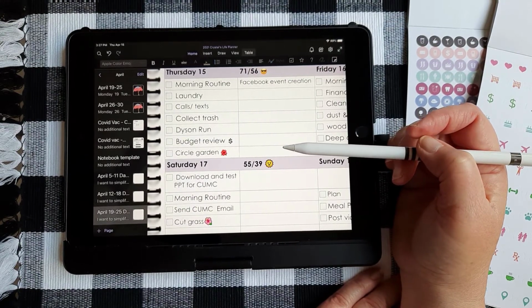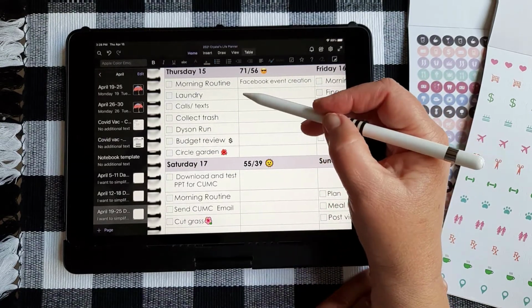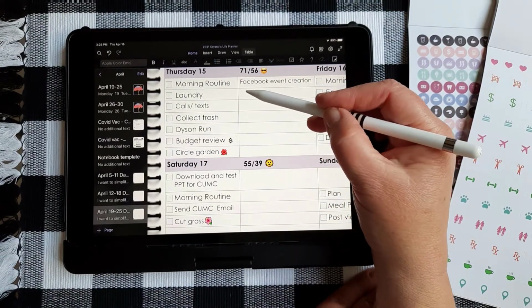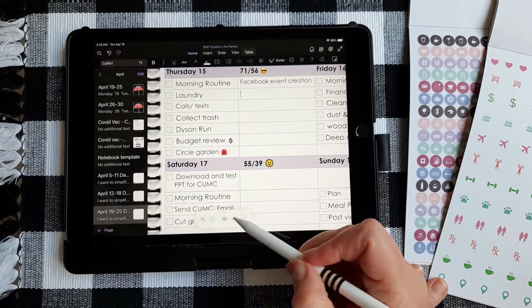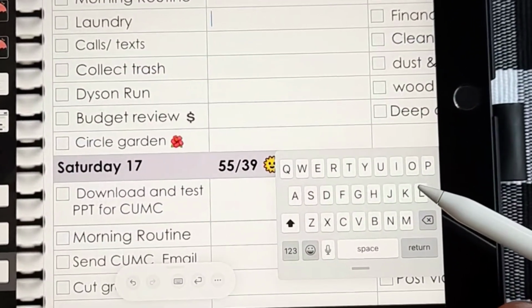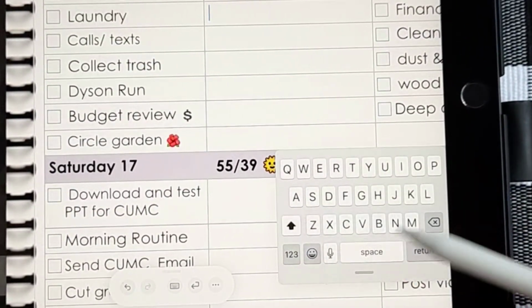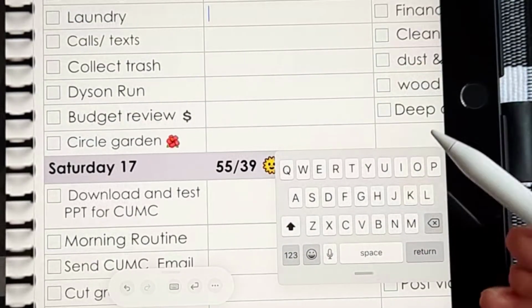All right, let me show you how we do this. So if we went up here, let's say I want to put something next to laundry. I can touch with my Apple Pencil. I can touch and bring up my little keyboard down here. And you see that I have a regular keyboard. There's two ways to do this. Let's say I want to do laundry.